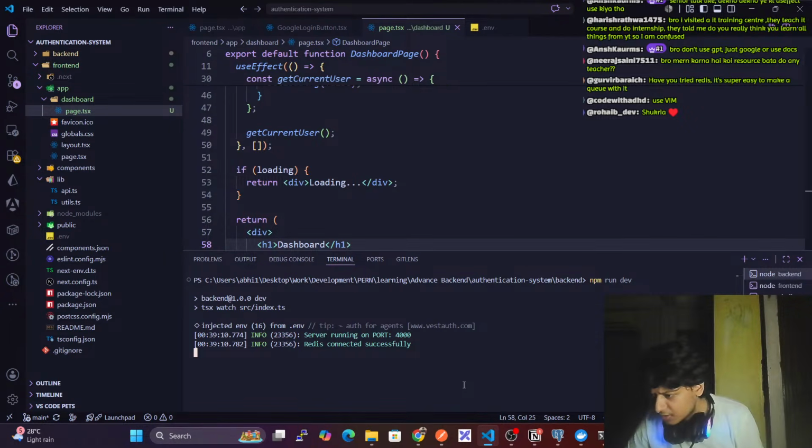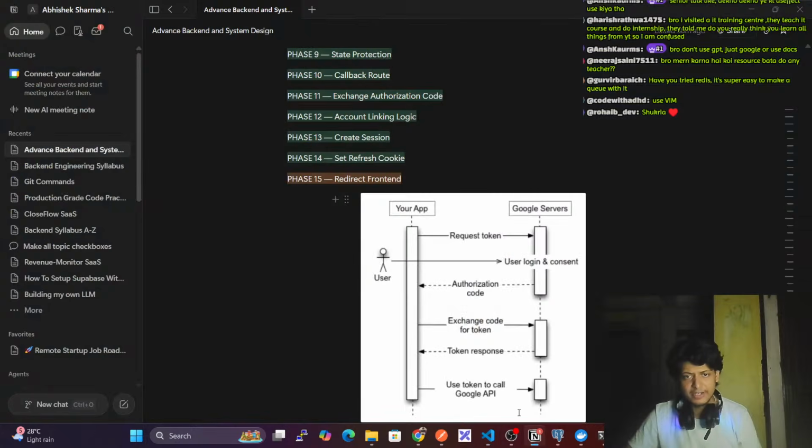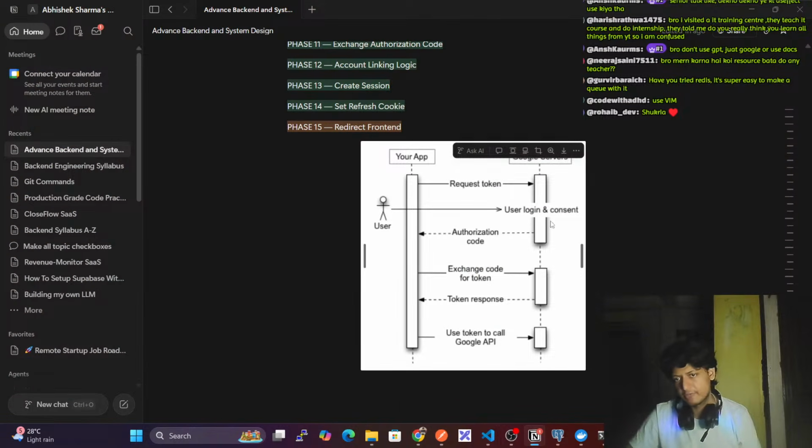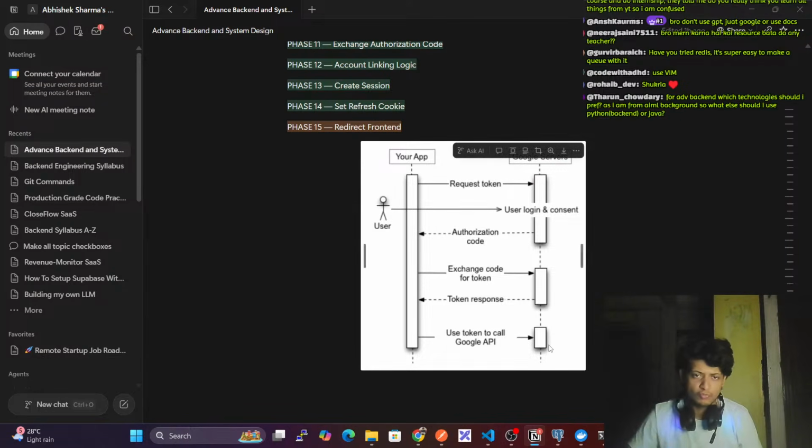Okay, Rohib, shukriya. Okay, bro, don't use GPT, use Google, use Docs. Like, we went through Google Docs as well, and we made notes as well, like we implemented this kind of architecture. Okay, have you tried Redis? It's super easy to make queue with it. Yes, I have tried Redis. Use Vim. Actually, I don't know Vim, and to be honest, I'm not a big fan of those kind of editors, because unnecessarily we have to understand a lot of syntaxes.